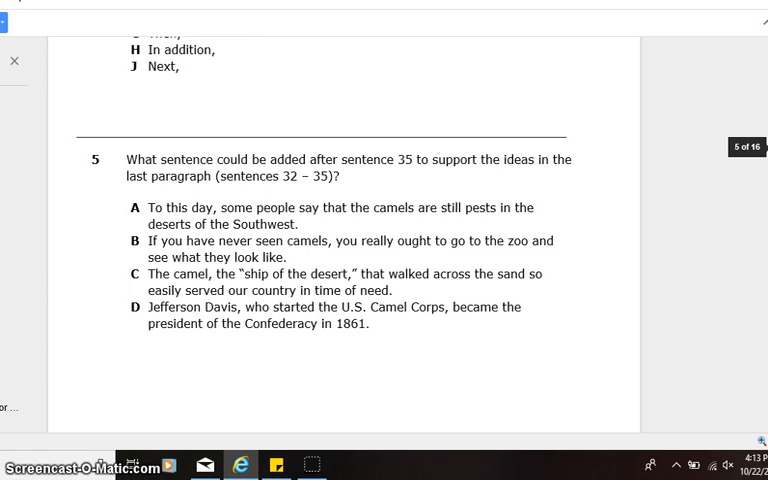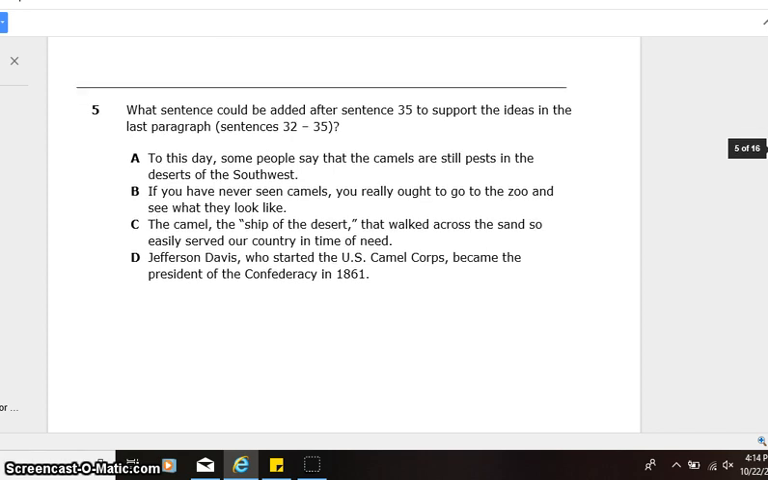Question 5. What sentence could be added after sentence 35 to support the ideas in the last paragraph? Sentences 32 through 35. A, to this day, some people say that the camels are still pests in the desert of the Southwest. B, if you've never seen camels, you really ought to go to the zoo and see what they look like. C, the camel, the ship of the desert, that walked across the sand so easily, served our country in time of need. Or D, Jefferson Davis, who started the U.S. Camel Corps, became the President of the Confederacy in 1861.